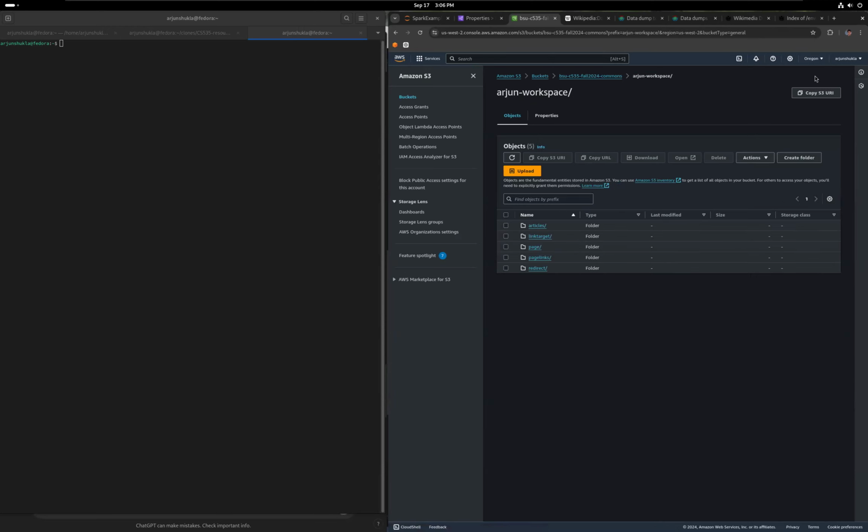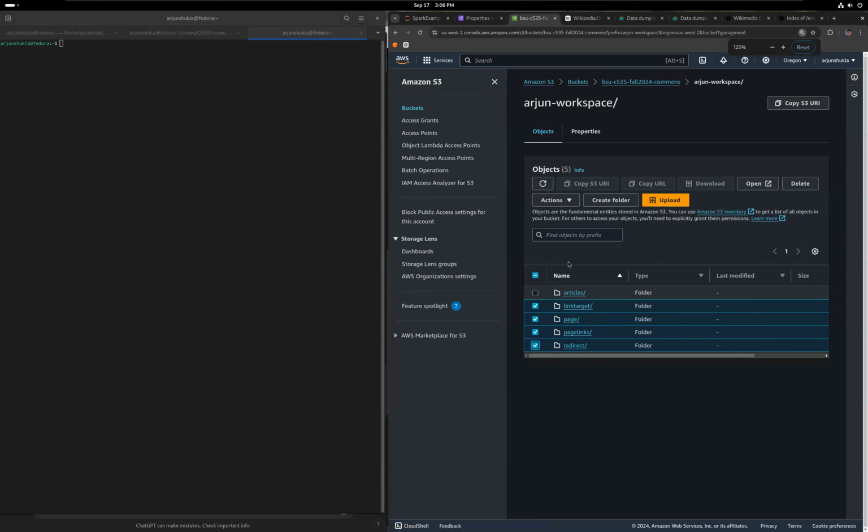And the other thing is all of these four came from SQL imports. So the links between pages was a SQL import.